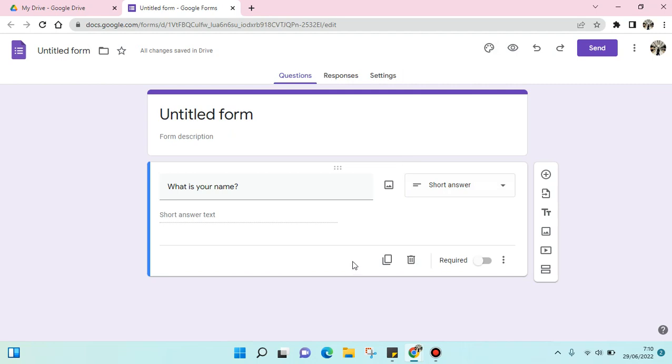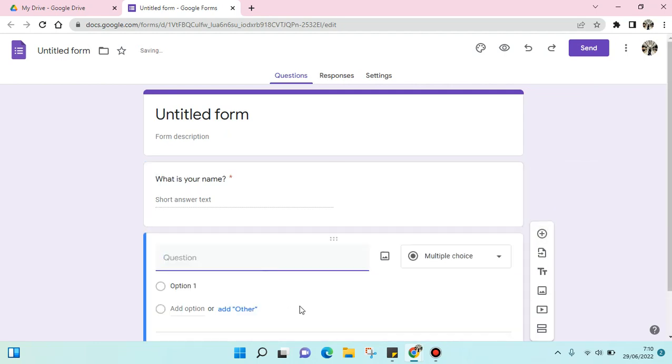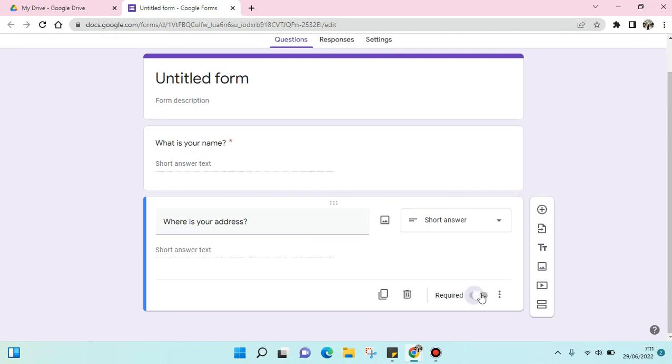And then if you want to make it required, or you want the responder to respond this question mandatory, you can just click on the required option. And if you want to add a new question, just click on the plus icon and then you can just type in your next question. For example, so this type of question is also short answer and this is required.